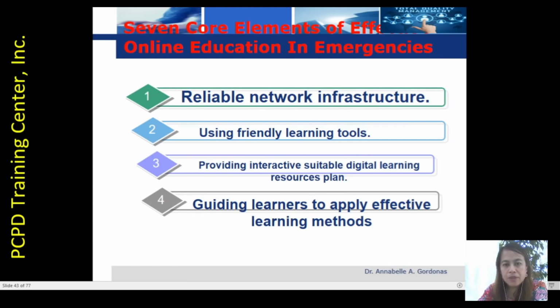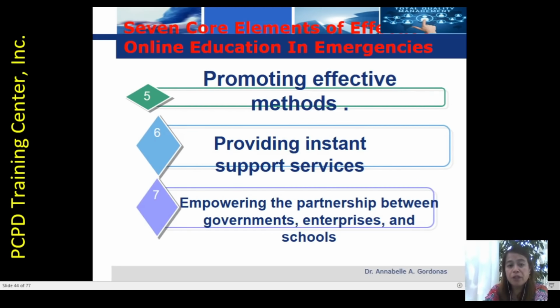The next one is the seven core elements of effective online education in emergencies. We do have reliable network infrastructure, using friendly tools, providing interactive, suitable digital learning resources plan, guiding learners to apply effective learning methods, promoting effective methods, providing instant services, and empowering the partnership between governments, enterprises, and schools.